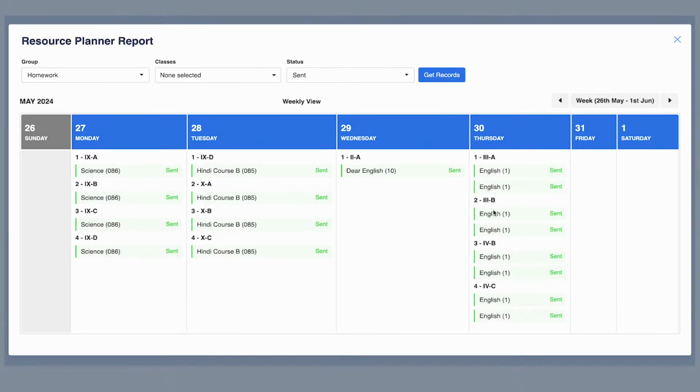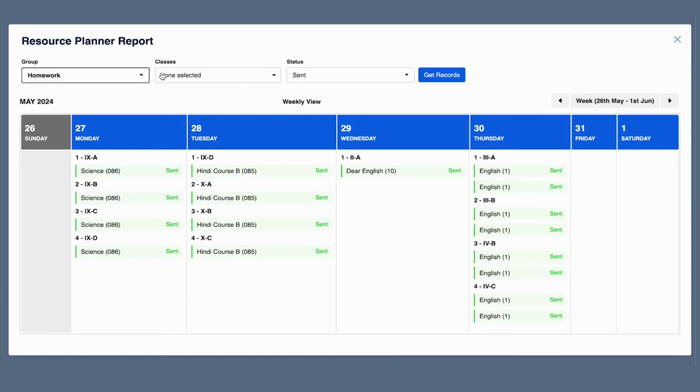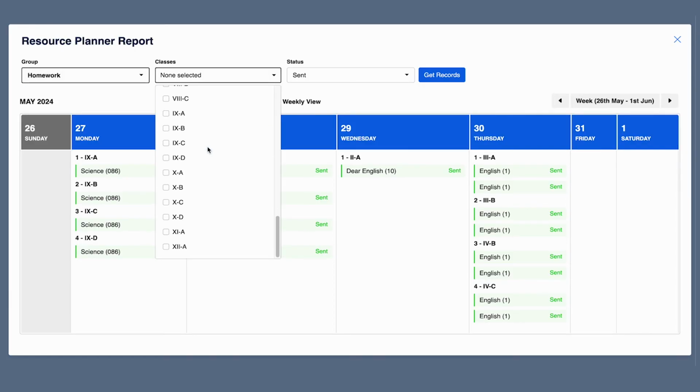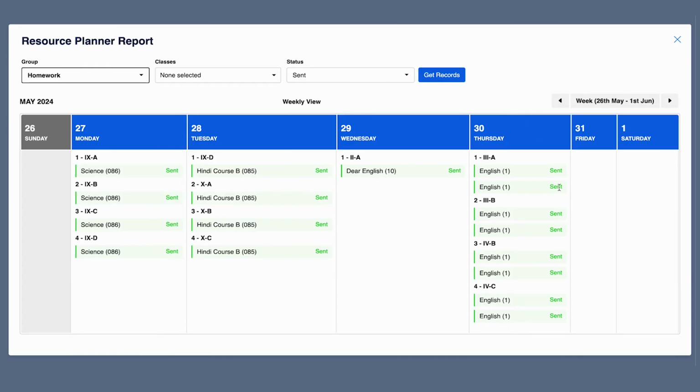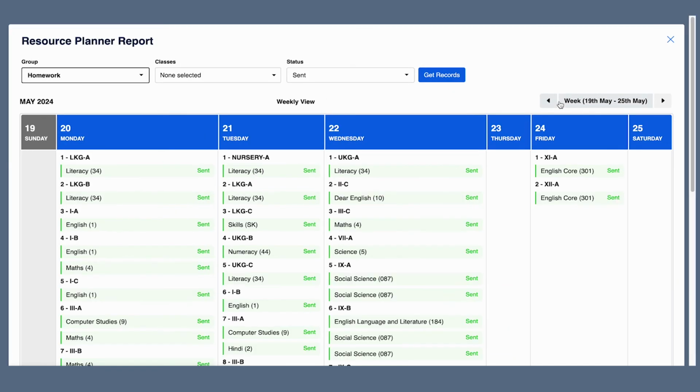Resource Planner Report. This separate dashboard provides a weekly view of all resources shared throughout the week. It helps ensure that teachers are sending academic resources as planned, and you can click and view any academic resource to check its content.